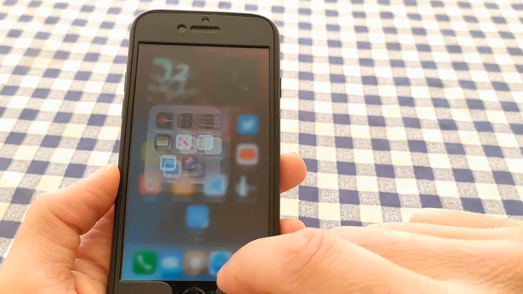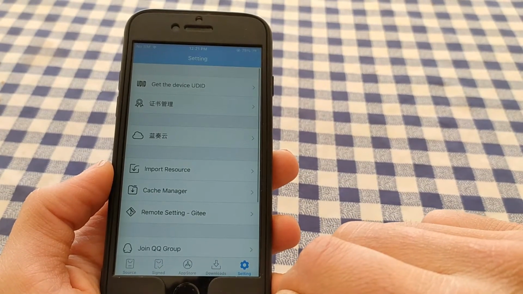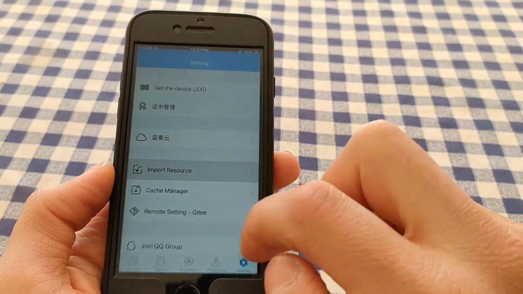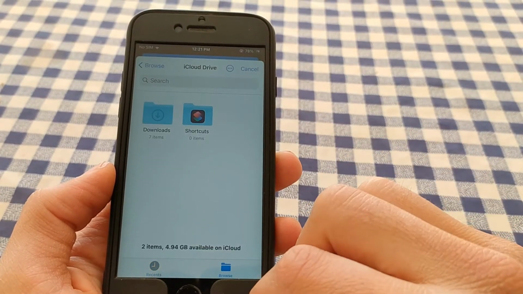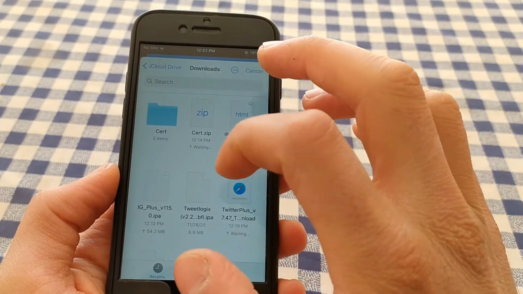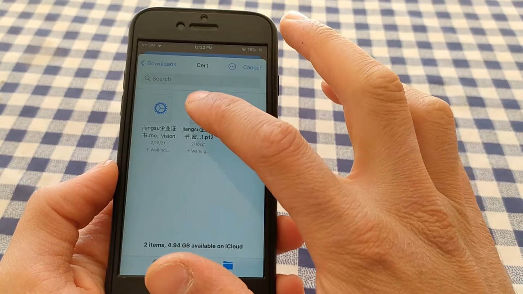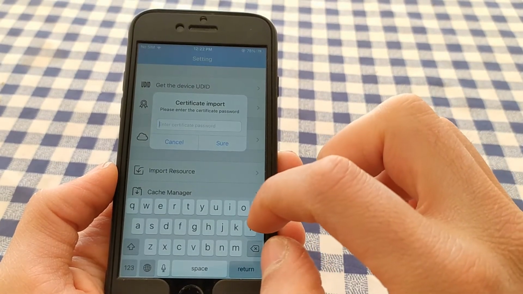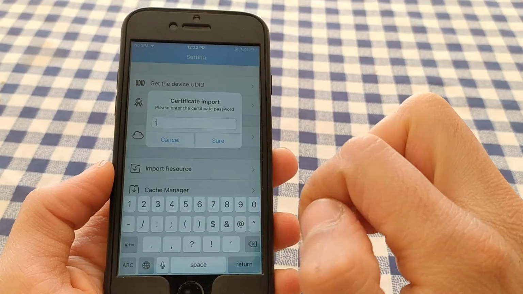Now go back to the eSign app. Here go to the settings at the bottom here. Here click import resources. Now go to the browse option below here. Open the downloads folder. Now open the certificate folder. Here choose the P12 file first. It's very important that you choose P12 first. Now enter the password. Of course, the password is number 1.